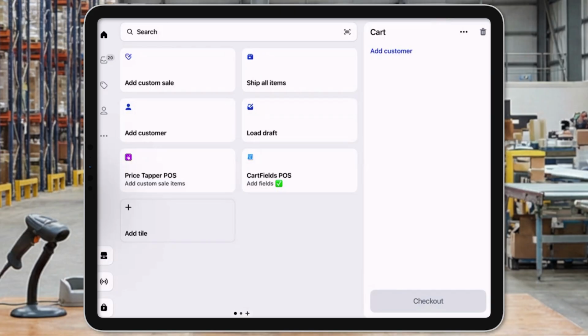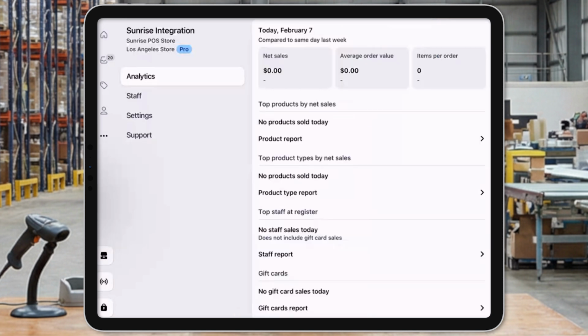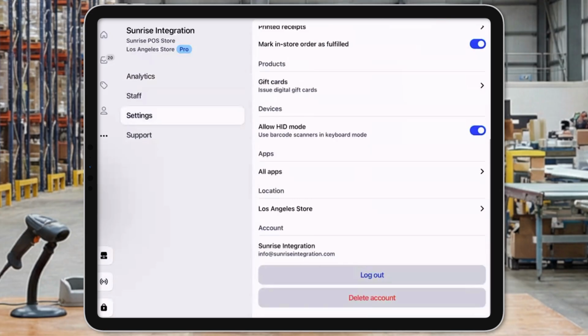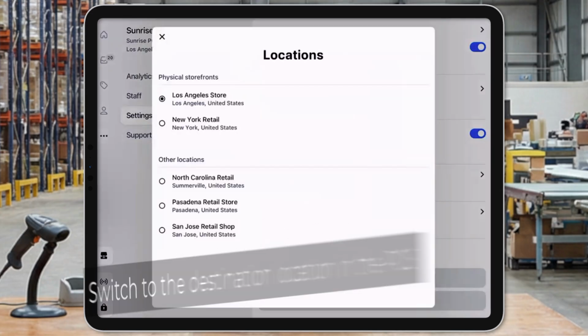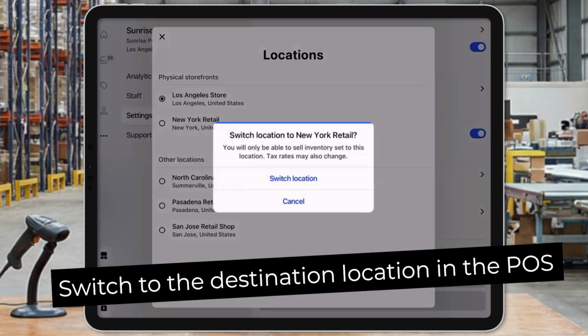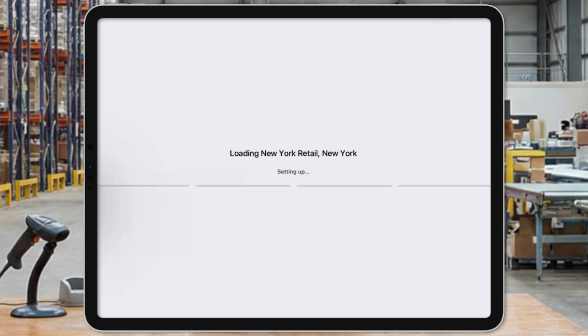We can now move over to the destination location and see how that team receives the products. In the real world, this would be a different physical retail store. We'll switch the location in the POS for this demo. We'll select the New York store and receive the transfer at this location.